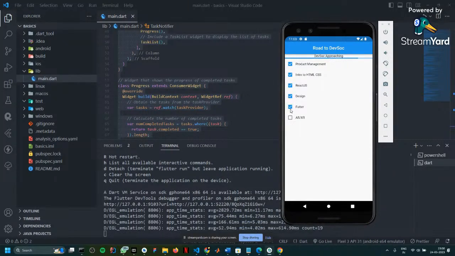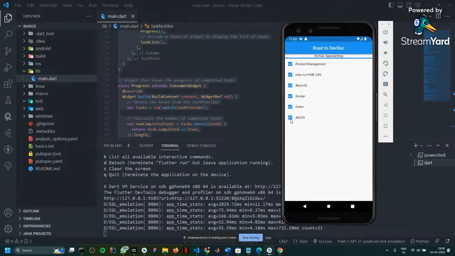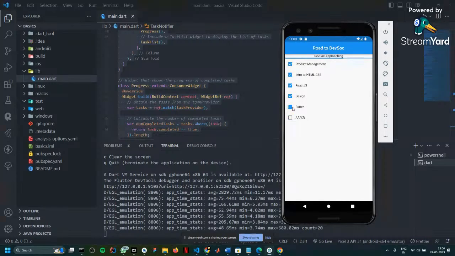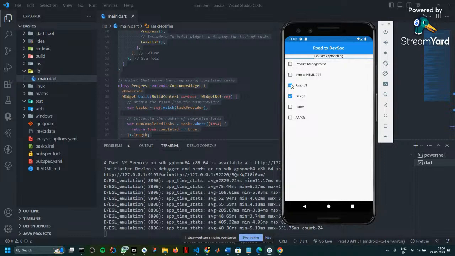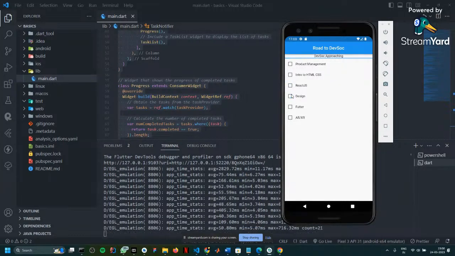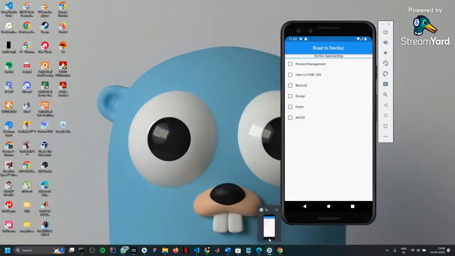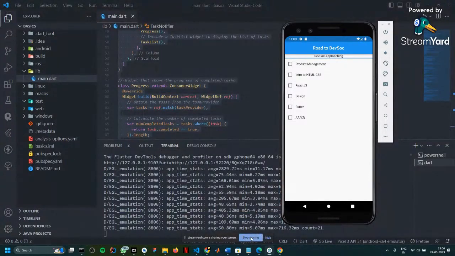This is how we do the state management. The basic core crux of state management is that we are trying to find what is the present state of this thing, and then we're trying to update it here. That is it for today's session. If you have any questions regarding this, you can ask.